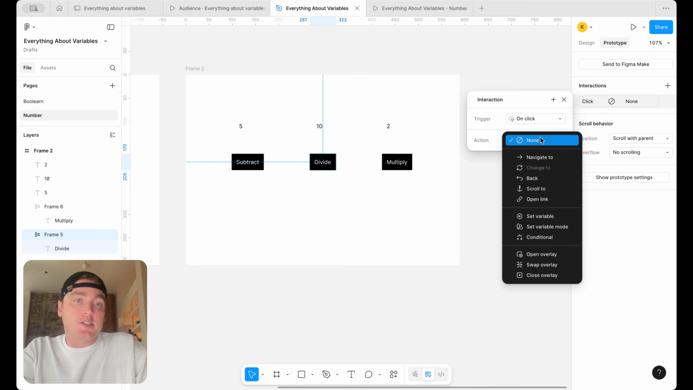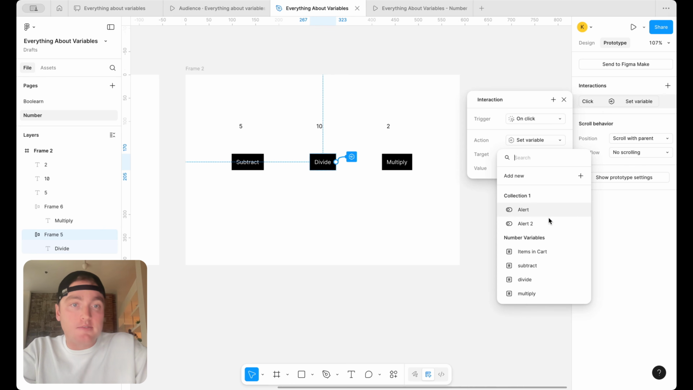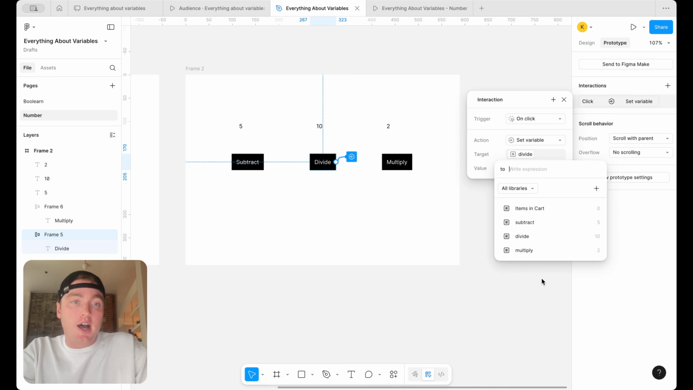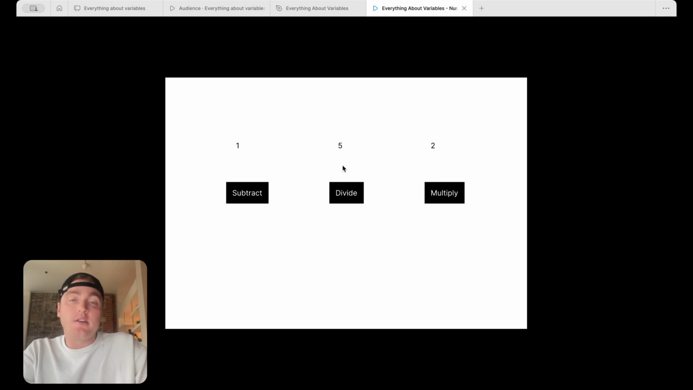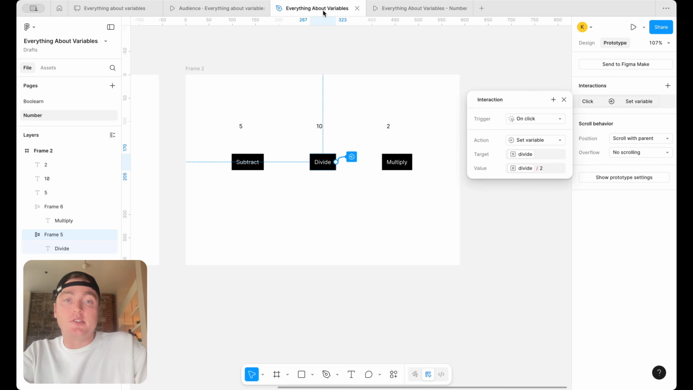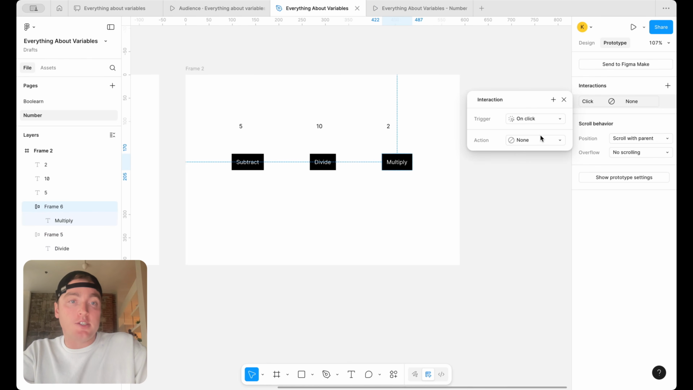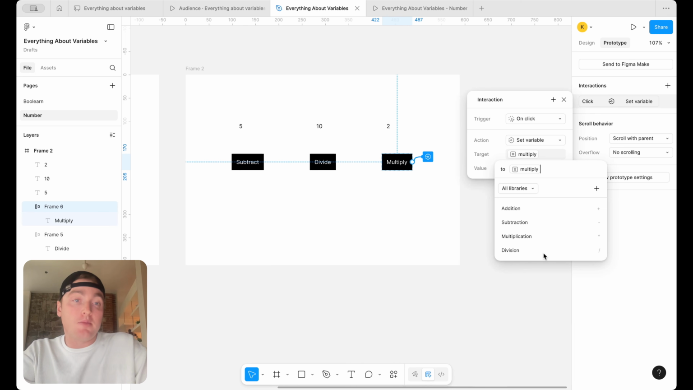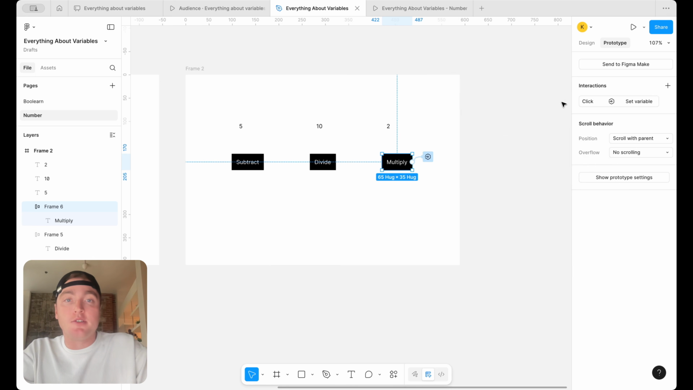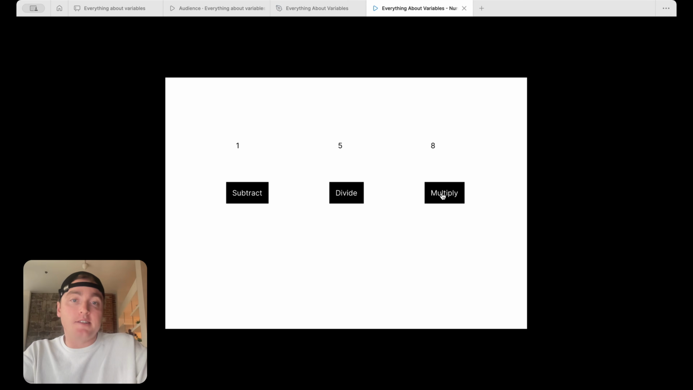So we're going to add the interaction where on click, we set the variable divide to divided by 2 each time. There we go. So now if I hit divide, notice how it then goes down to 5. Okay, and let's do the same for multiply. Let's add the interaction, on click. We're going to set the variable multiply to times 2. For that, we hit the star, and every time I hit multiply, I want to multiply it by 2. So let's flip back here, and I can see it goes up by 2 every single time.